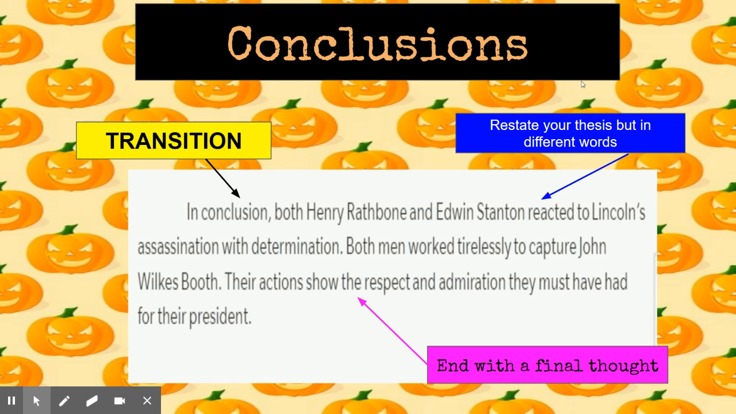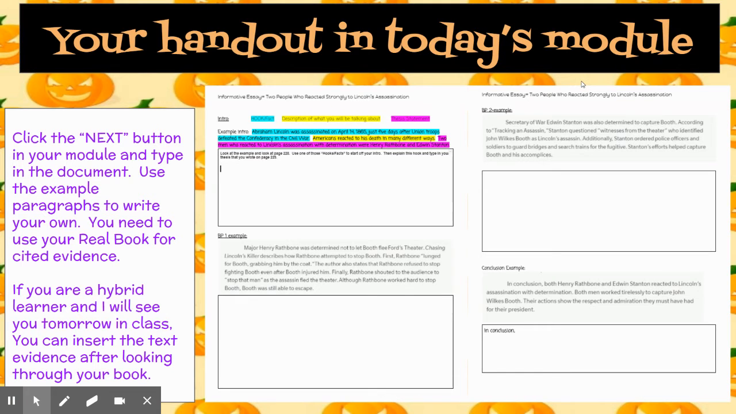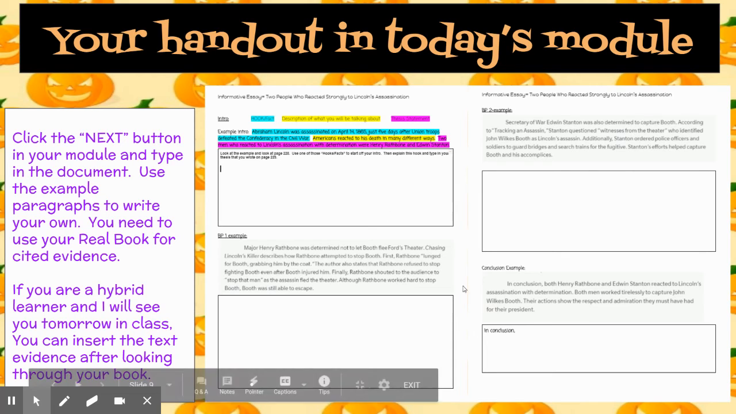Because you don't want to just end it with, and that is my essay, or and that is how Henry Rathbone and Edwin Stanton reacted. You don't want to end that way. Give me one final thought. So this is what it looks like together, okay? And you'll type in these boxes. You are able to type inside of those.